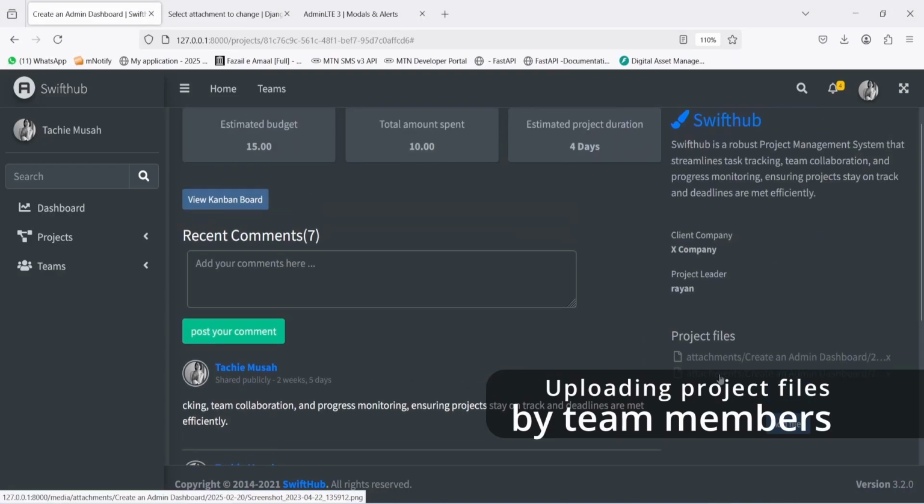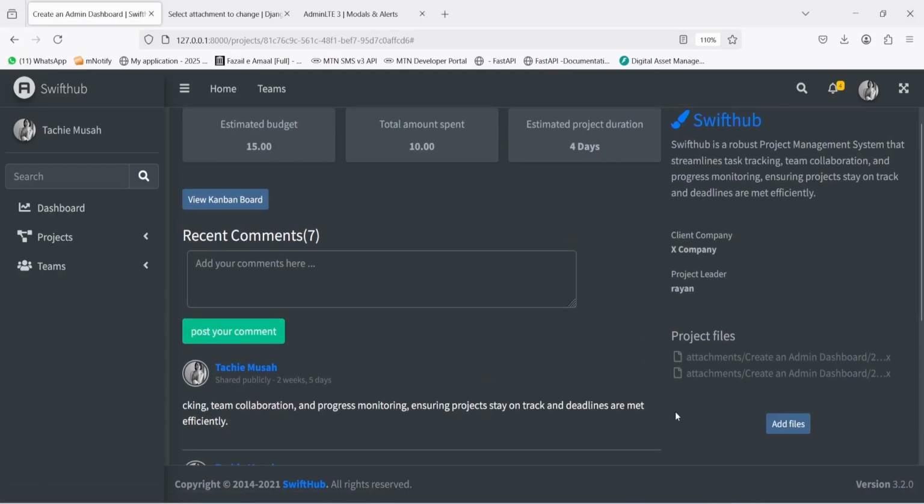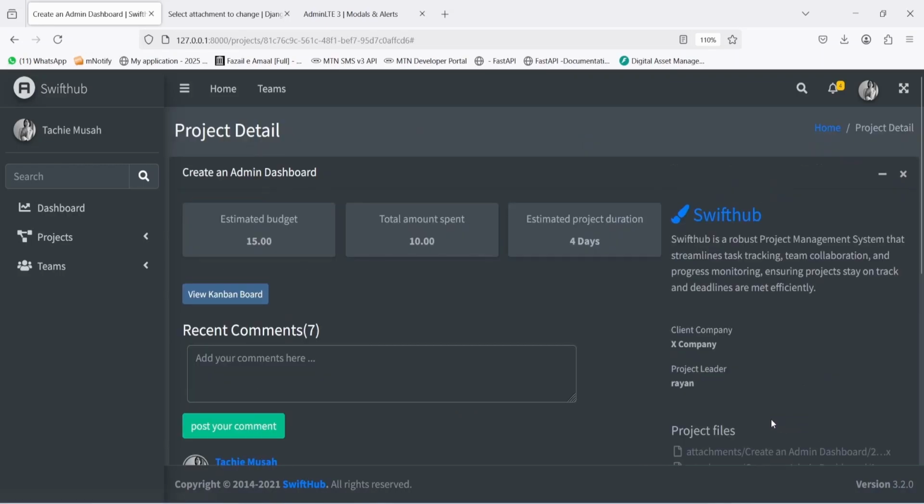All right guys, so in the previous video we were able to list the project file. So now people can actually add files to the project, but then they have to be admin members to be able to do that. But we don't want to do that. We want to give every user the ability to be able to add project files to this particular project, the project that they are team members of. All right, so what we want to do is to be able to click on add files, and that is going to open a modal. So on this modal, we will be able to upload our project file.